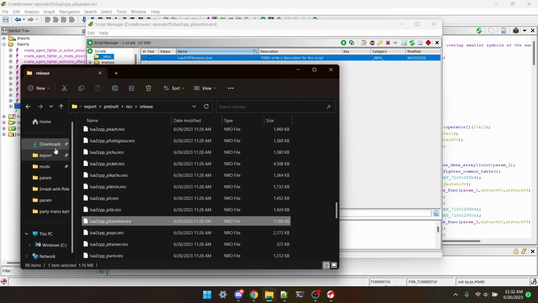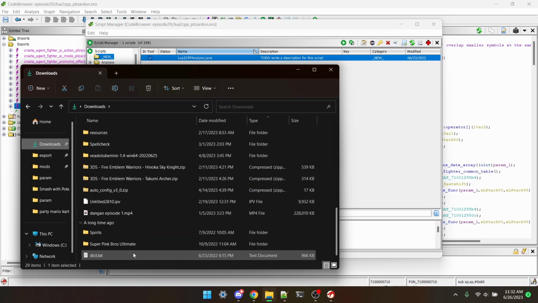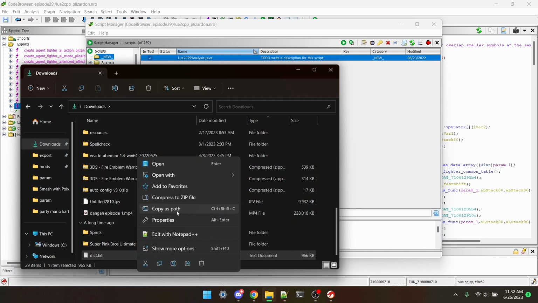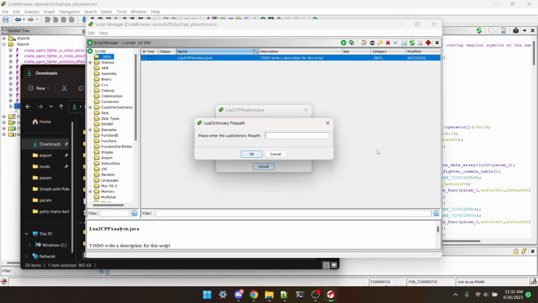Now go back to File Explorer and find your dict.txt. I'm going to right-click on it and copy as path. So now I have the path that I can place. Be careful to remove the quotation marks. And hit OK.